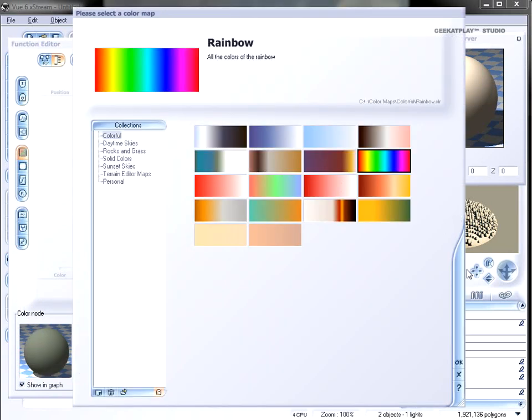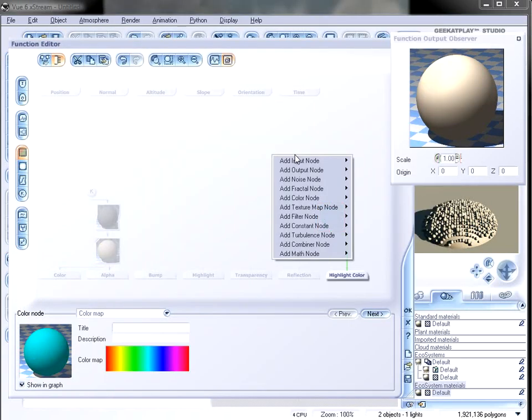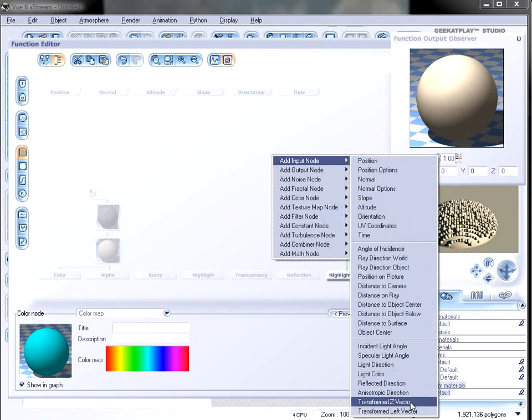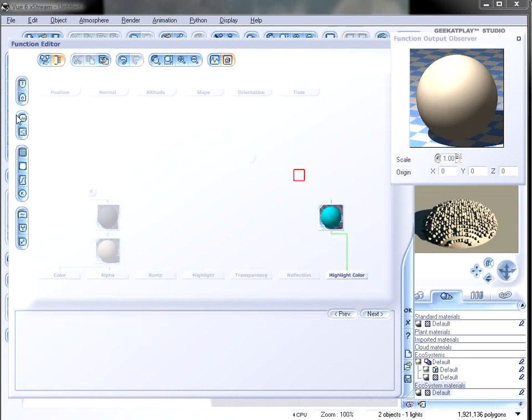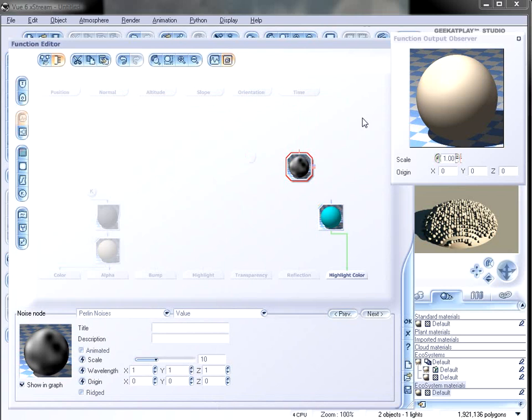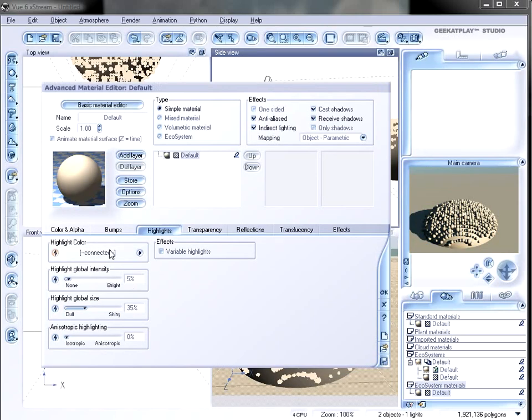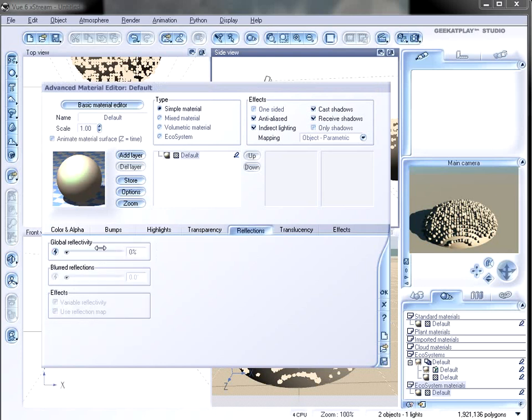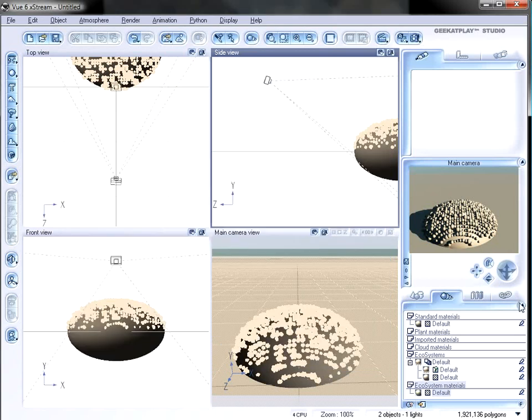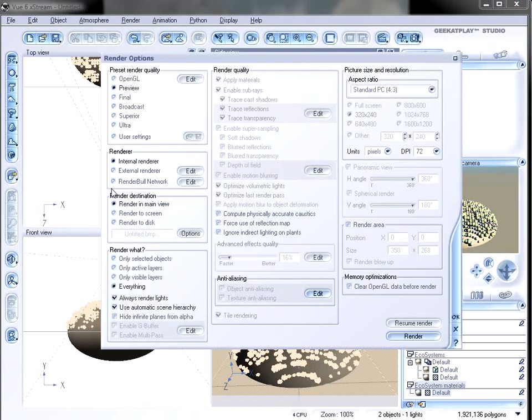Okay, add an input node and we'll add Z vector. Also throw this away, create a new one, link it, and make it a bit smaller. Click OK, increase. I'm also going to increase the actual reflection a little bit. Click OK. So what's happening? Render to screen, 640.